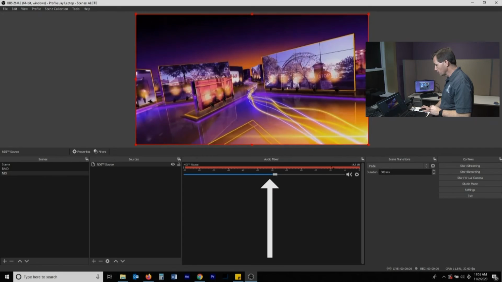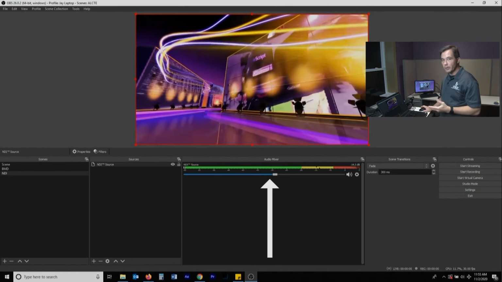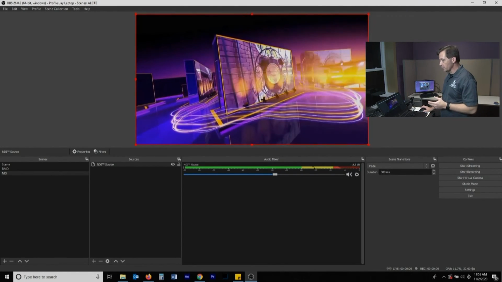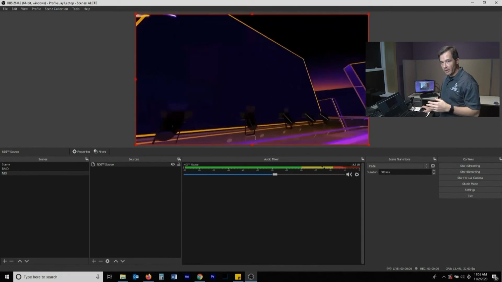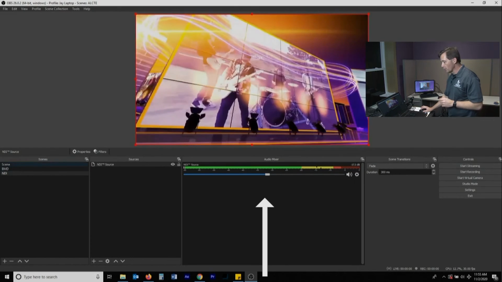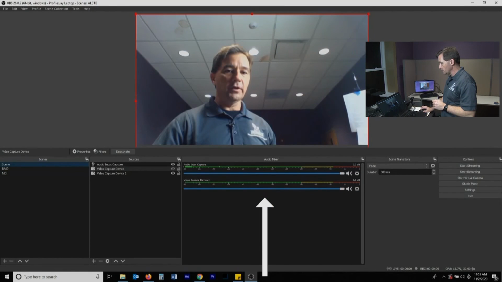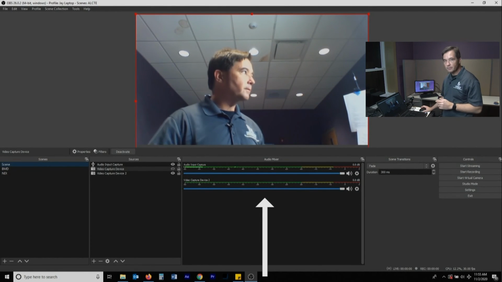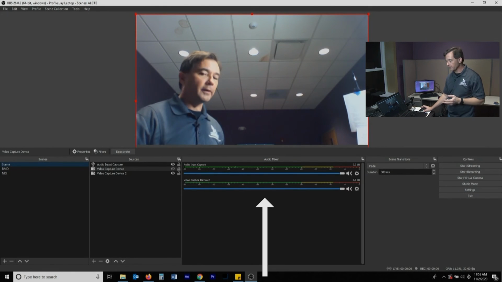Now this one actually brings in audio with it, but it's one of the few that do. Most of your web cameras don't, but Blackmagic Design is actually letting it bring it in with both, and so you'll see my audio is there. But this is real important when I switch back over to my default scene. If you notice, the audio went away.